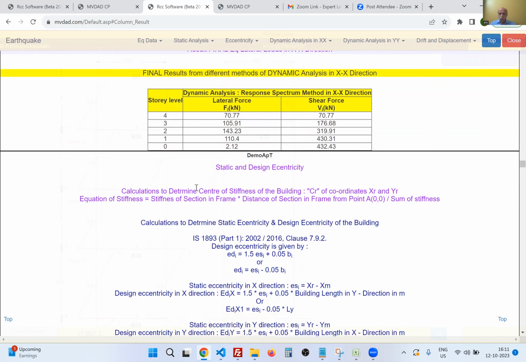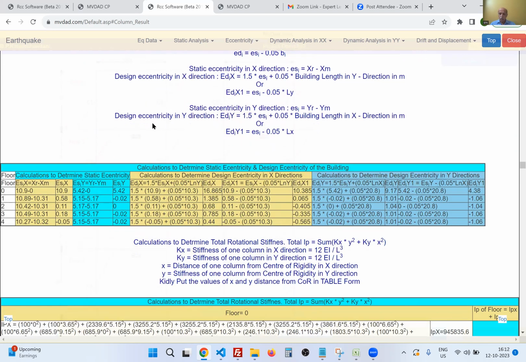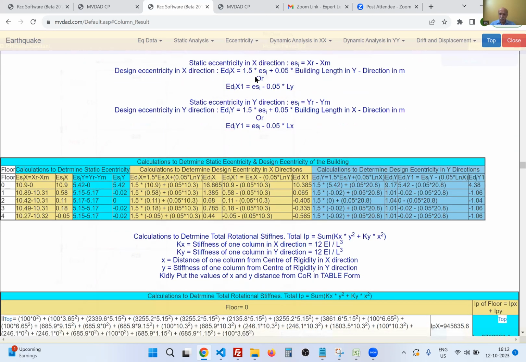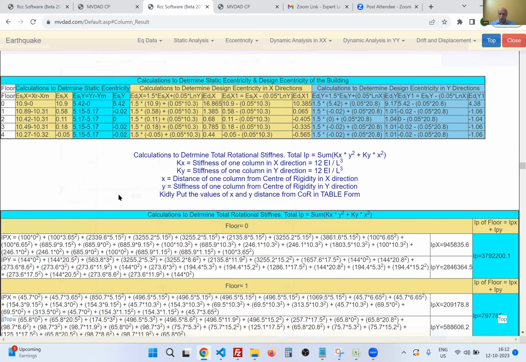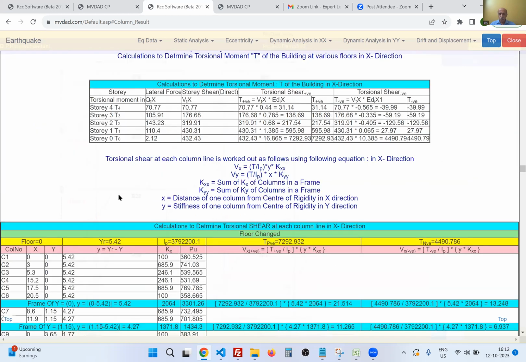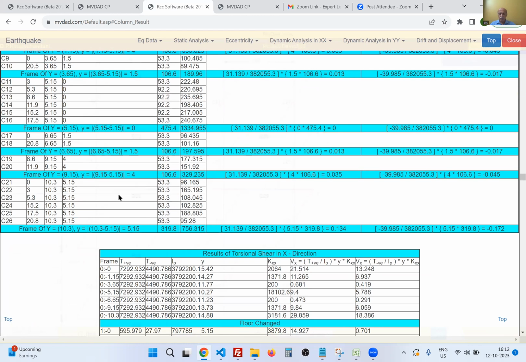Now the eccentricity calculation for the torsion. Only this formula, but we have to calculate for the whole building, whole structure, frame wise and floor wise. Again, at this stage we are ignoring it, but for reference purpose, it is available to you. Torsional effects we require ultimately for the drift and stability.